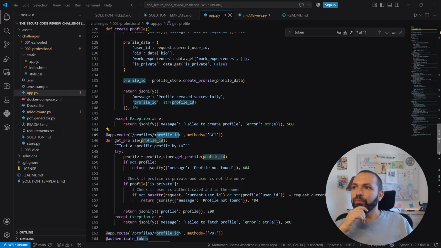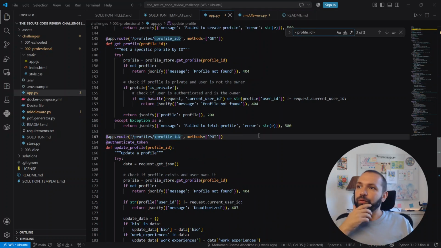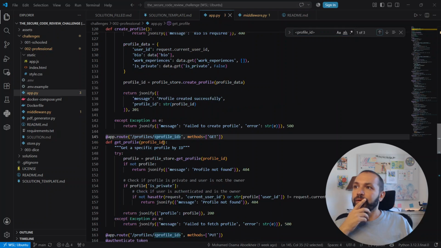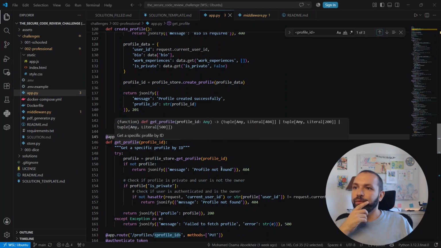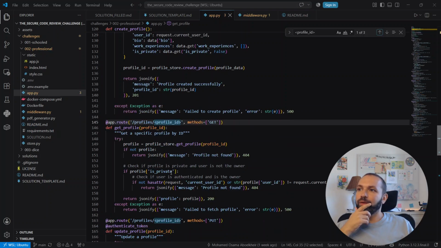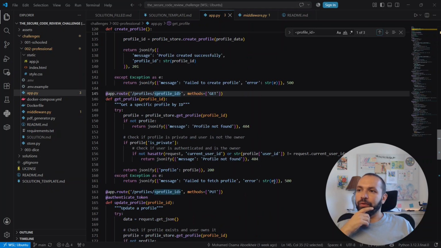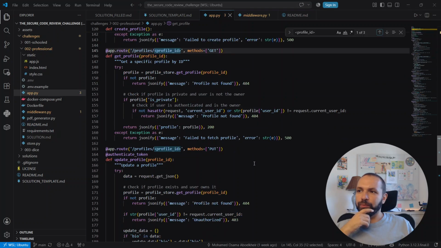We can look at these separately. If you look here, this is the one that gets it. This one doesn't have authentication, but again, we get the public ones, which is fine, or we get one that we own. So no IDOR is possible here.